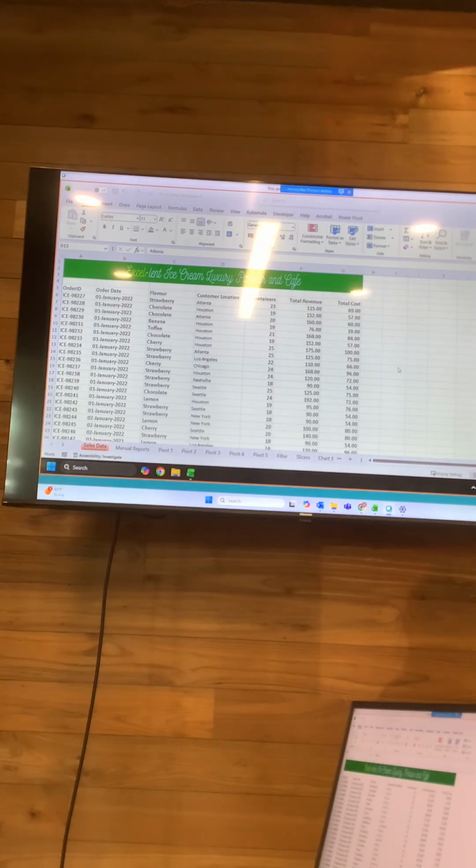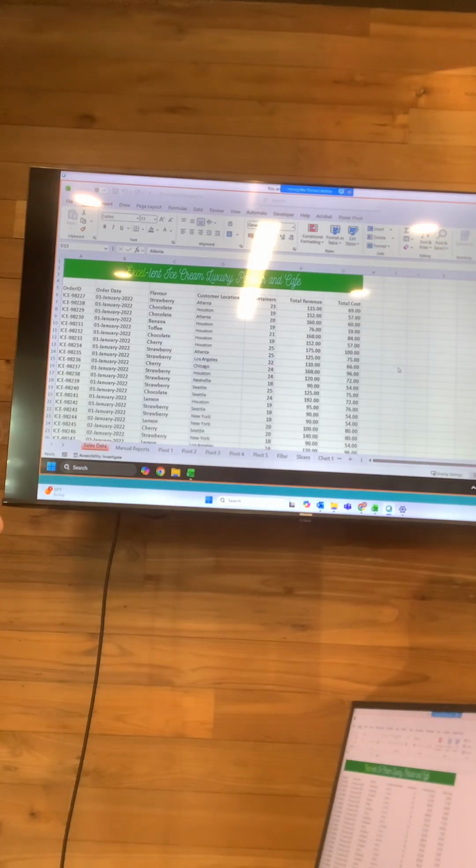Okay, I've seen some more questions. So somebody says that looks so much easier than formulas. Yeah, definitely is. That was a handy tip.